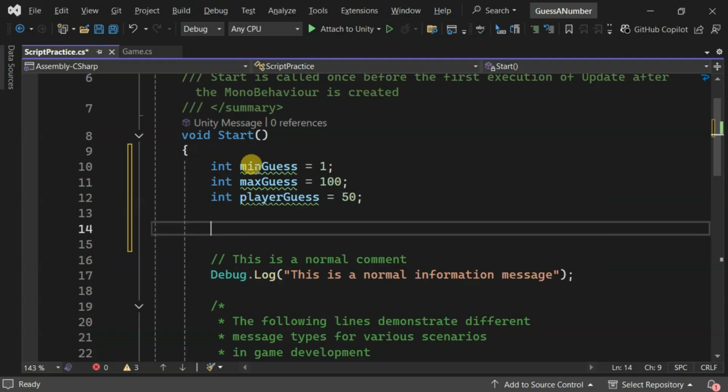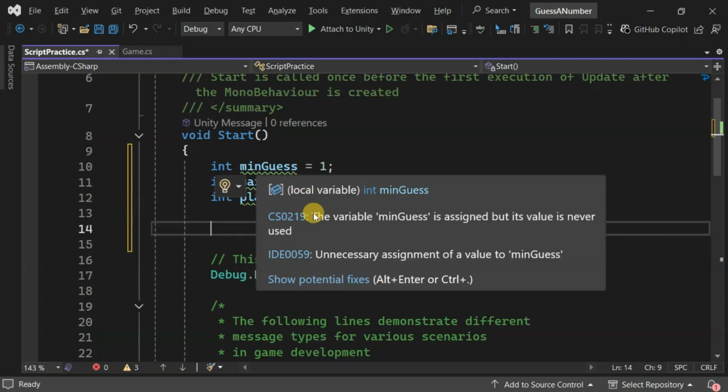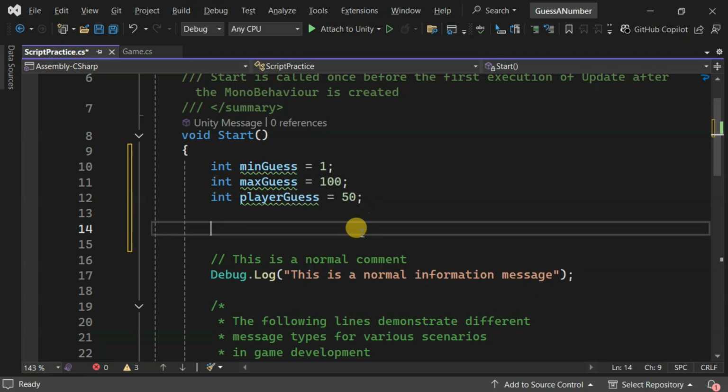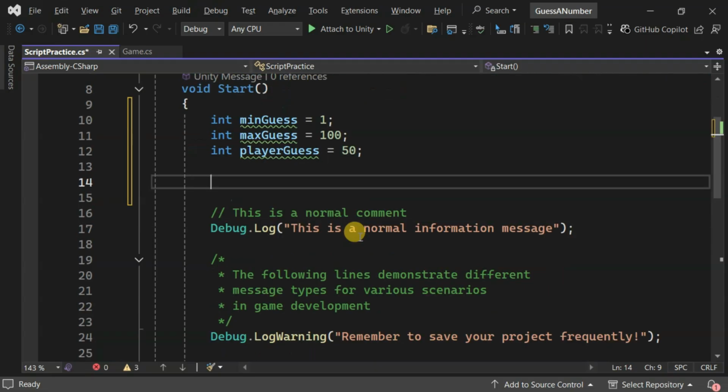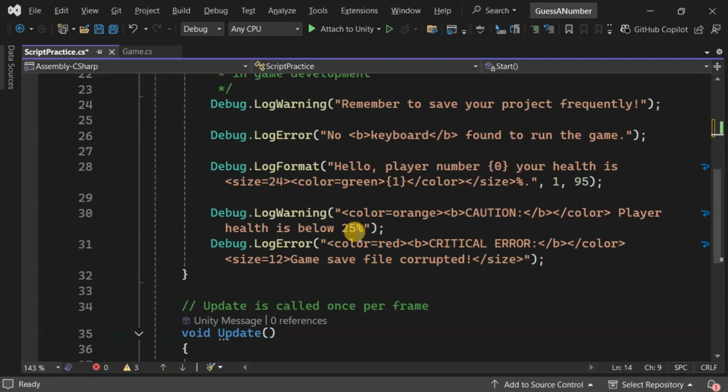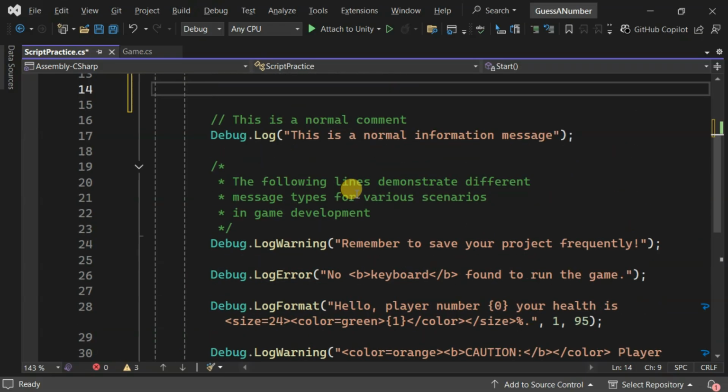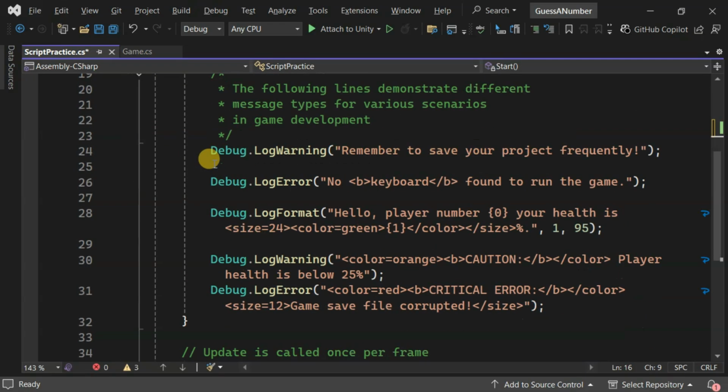See that green underline under the variable name? It's not an error. It just means the variable isn't being used yet. You can ignore it for now, but once you use the variable, it'll disappear. Just make sure it's not still there when your project's done. Before we move forward, let me quickly clean up the code from the previous video to keep things neat and easy to follow.